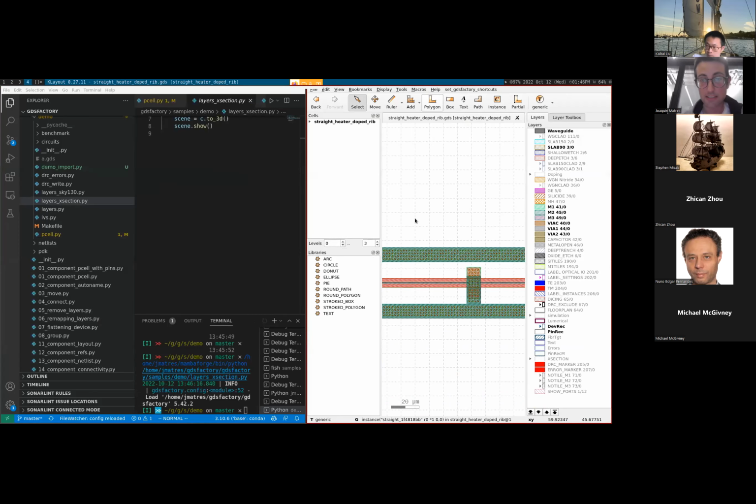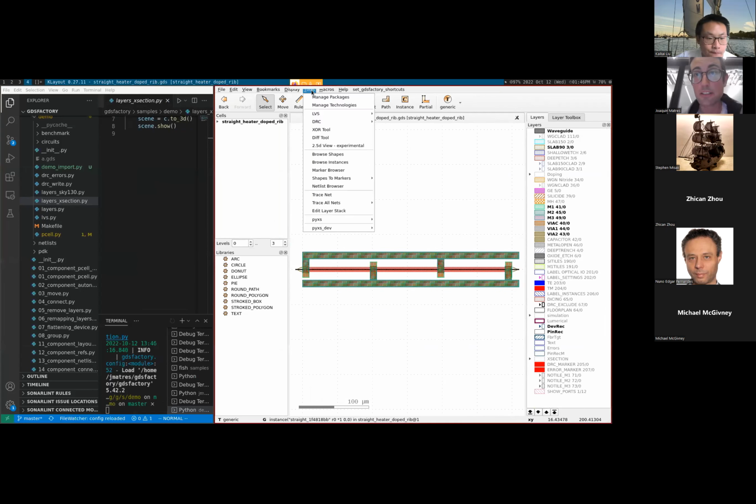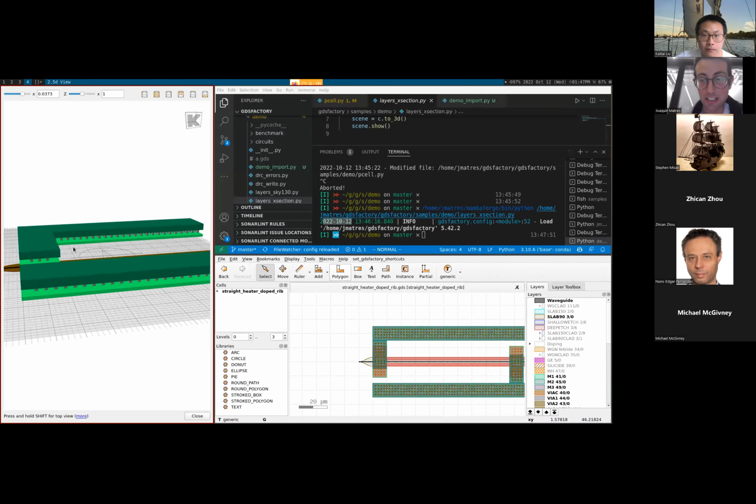But this is pretty nice also that you can also do tools. If you have the GDSfactory and you have installed the macro, you will also see a few things. You will see the set GDSfactory shortcuts. You will see the generic, which is basically giving you the layer map for the layout. But if you have this generic layer map activated, you can do tools, 2.5D view, and you can actually see exactly the same layout you are seeing here.